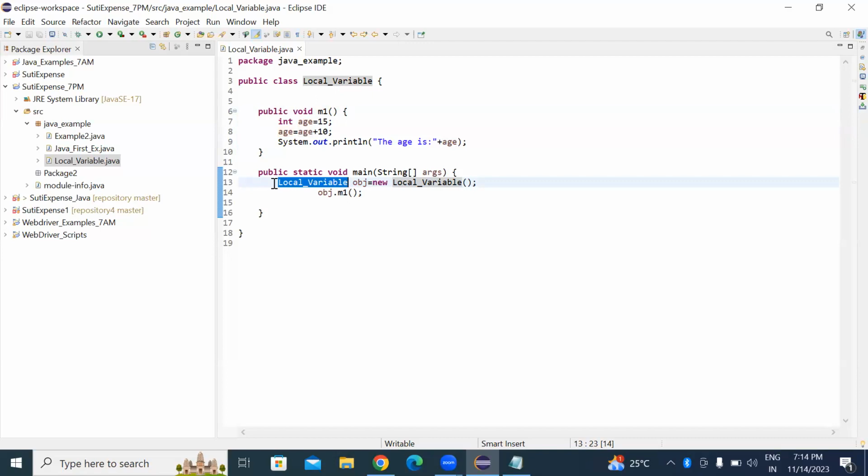Rajesh, without this public static void main, is it not possible, right? It won't run. Clear? Without public static void main, it is not at all possible. Why? Because that is the main method. Without the main method, we cannot execute our Java programs. Understood?